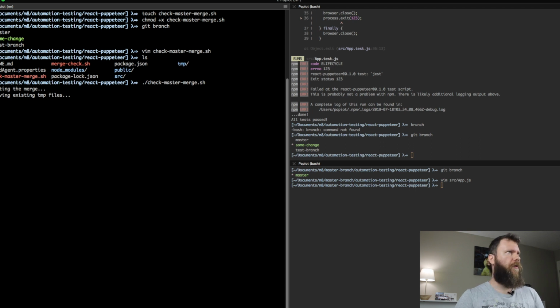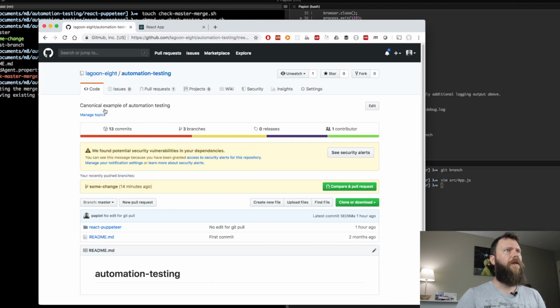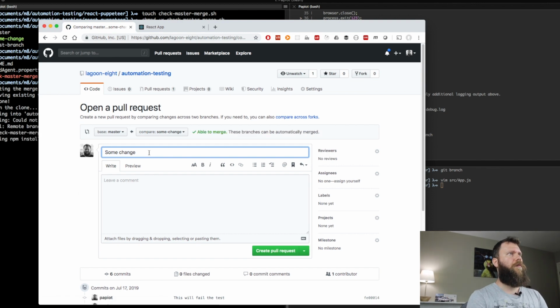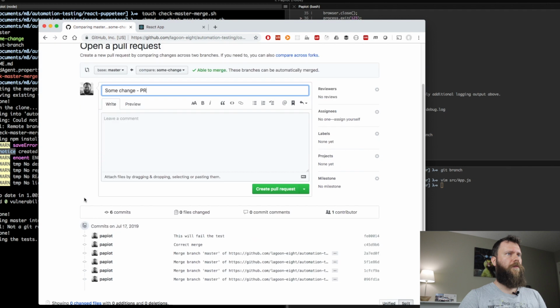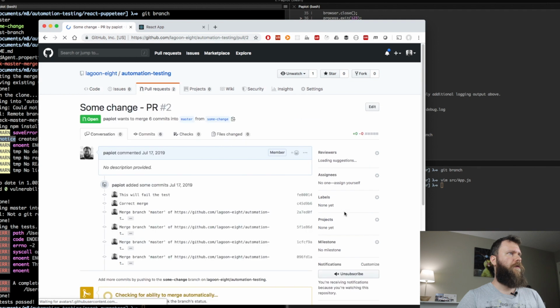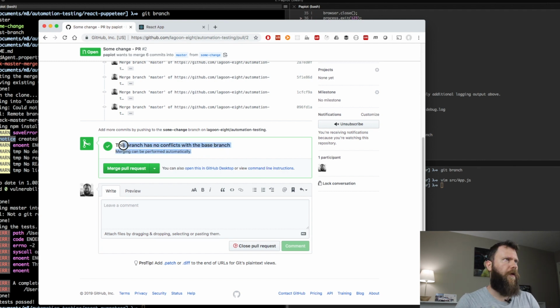After this part, you could set this up as a web service that can run on either somebody's computer or on a proper server. And then the idea is to have it here in GitHub. When you create a pull request, I'm just using my personal GitHub account, some change PR, and just doing create pull request. Right now, it's obviously not hooked to anything. That would be the next step.